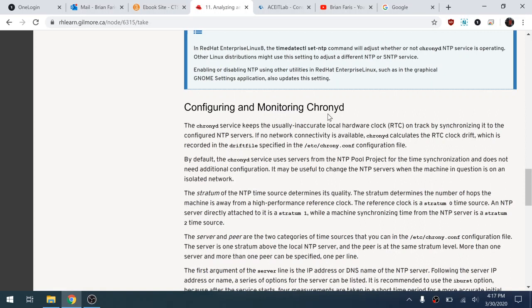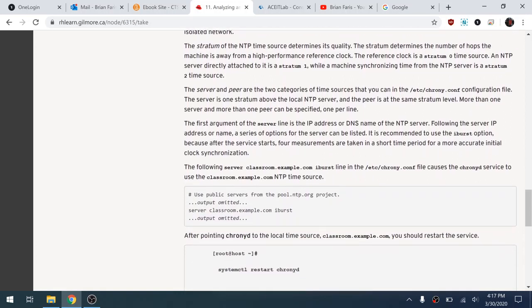Chrony is an application used to maintain your clock, your time clock. It's going to be the service that actually does all the syncing and stuff like that. So chronyd is the daemon, chronyc is the client software.